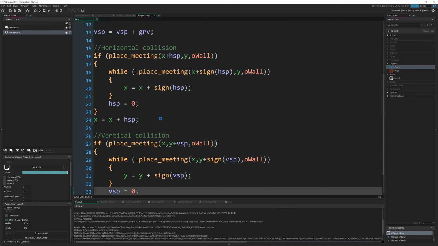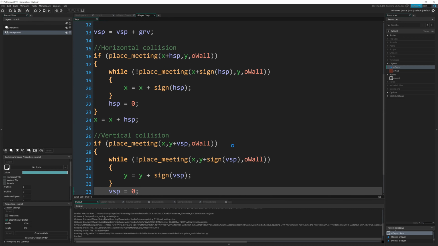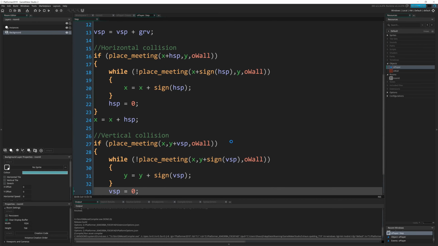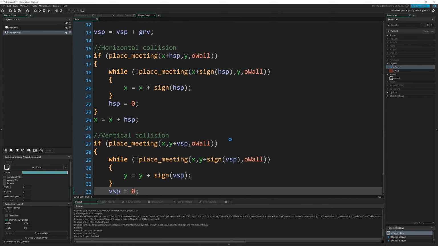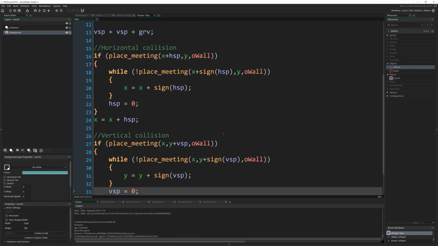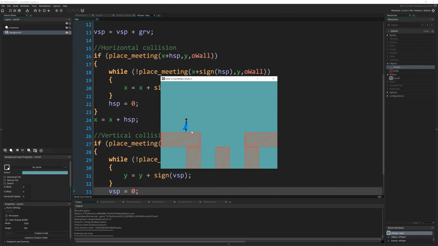So if I run the game now, you should see that we land on top of that wall cleanly, and we're able to move left and right on top of it. So you see I've landed on the wall and I can move left and right. Okay, so we still need to add our jump in, but if I fall off the edge of here, you can see the gravity brings me down and I fall and I land correctly.